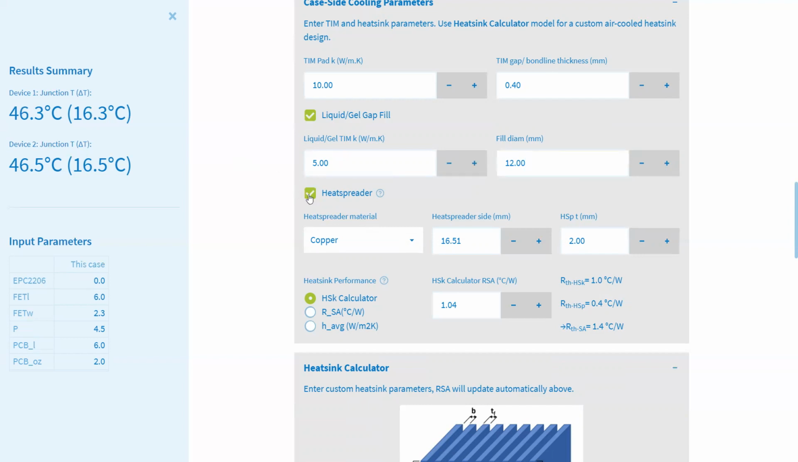Next, we can decide to add a heat spreader before adding a heatsink, and this helps by spreading some of the heat in the lateral direction and increase the heat that is going into the heatsink. And a heat spreader can be added, and the parameters that are needed are the side dimensions of the heat spreader and the thickness of that heat spreader. And the size of the heat spreader determines the area of heat transfer into the heatsink.